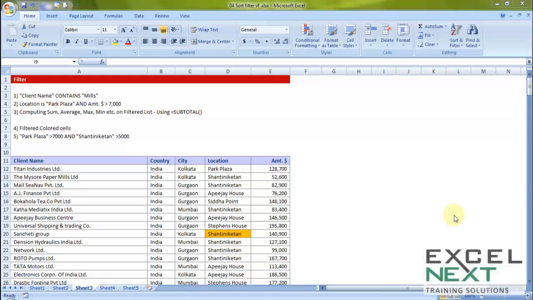Hello everyone, welcome back to a new session, and this time we are going to talk about filter, advanced filter, the various tips and tricks, and what you must be careful while working with filter.